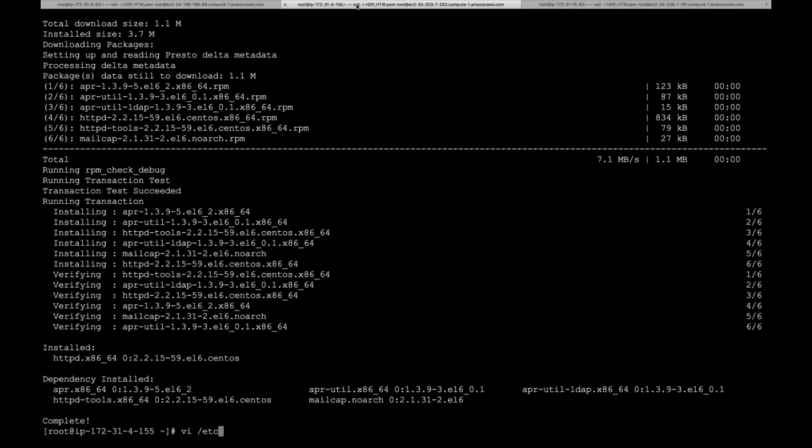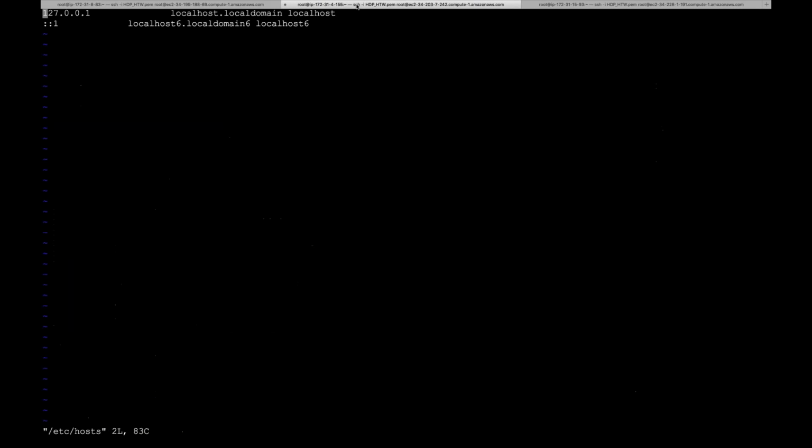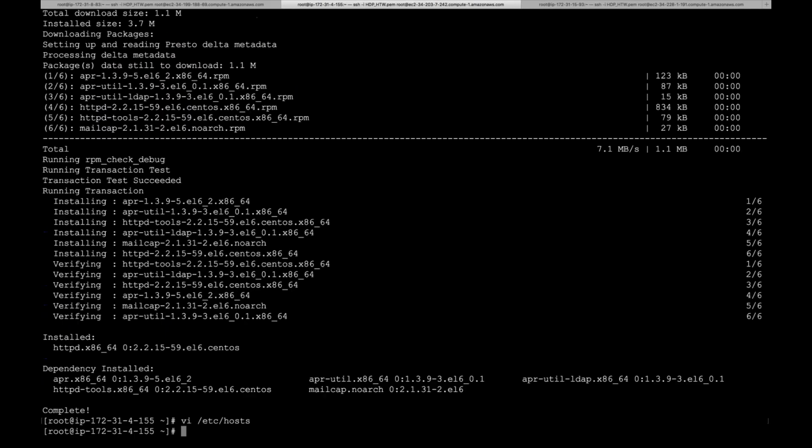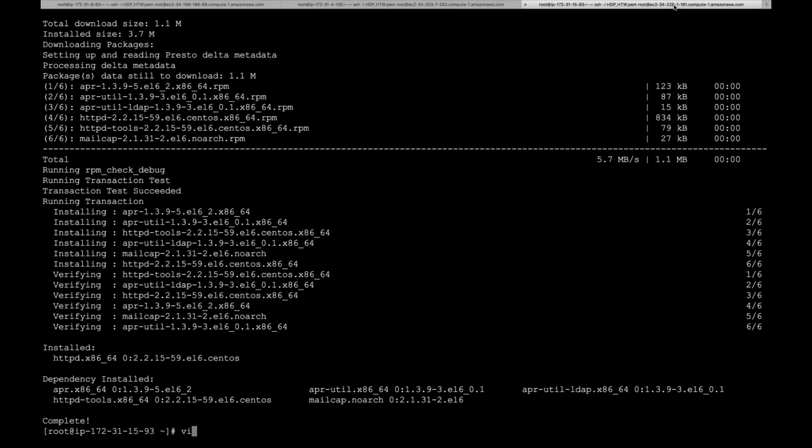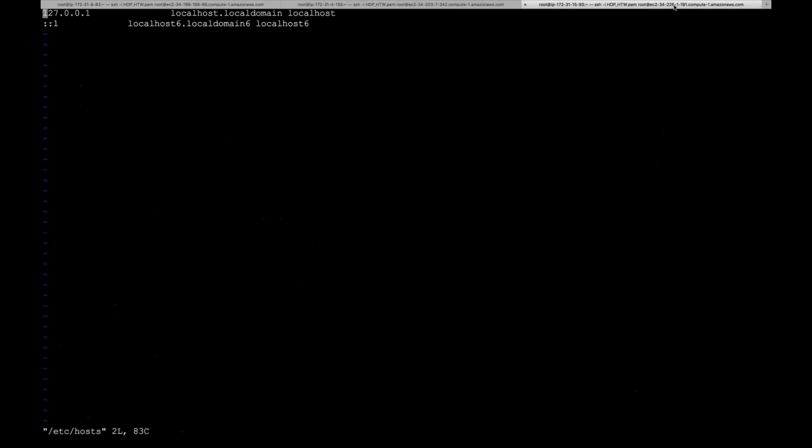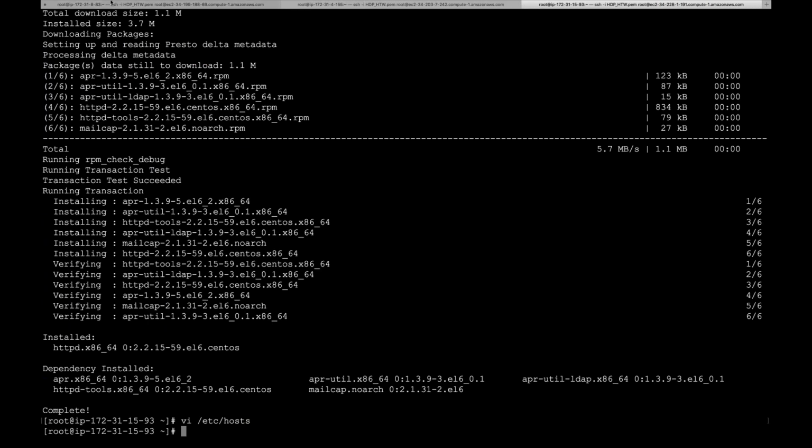vi /etc/hosts and insert mode. Paste. :wq. vi /etc/hosts, append, insert mode. Paste. One minute, there's a spelling mistake here. Yeah, now it's done. Very good.